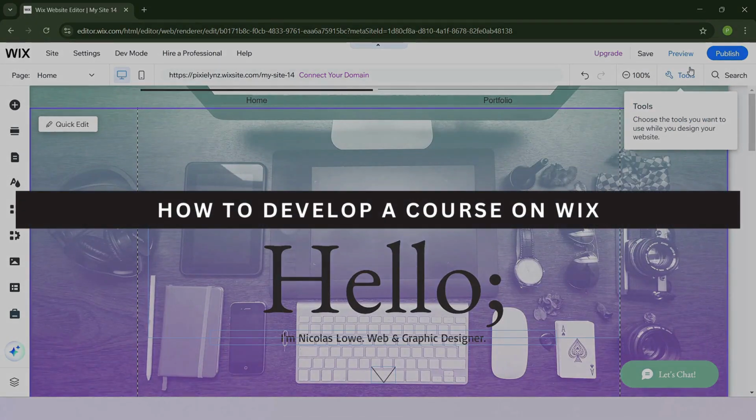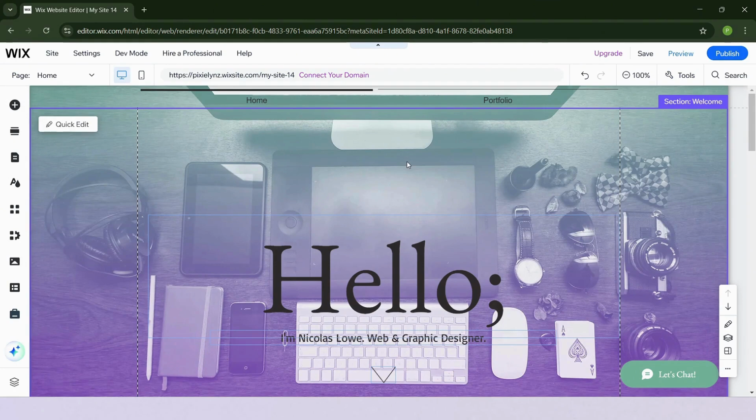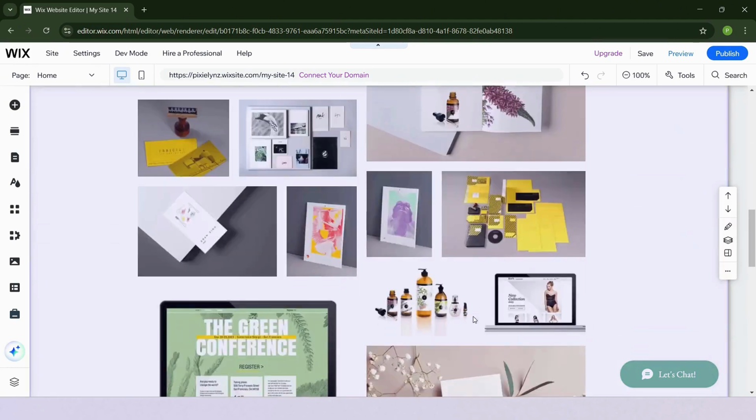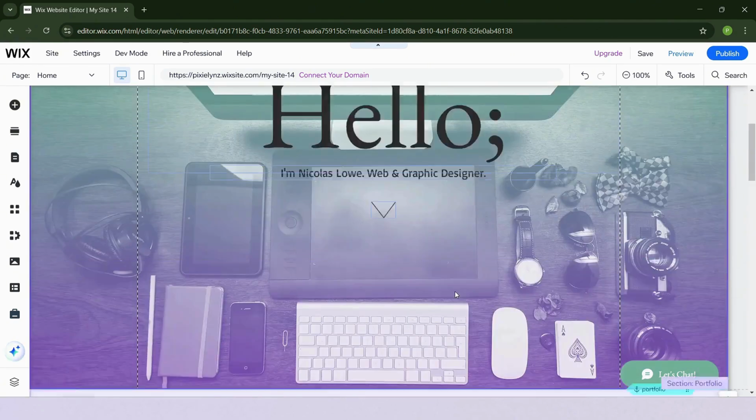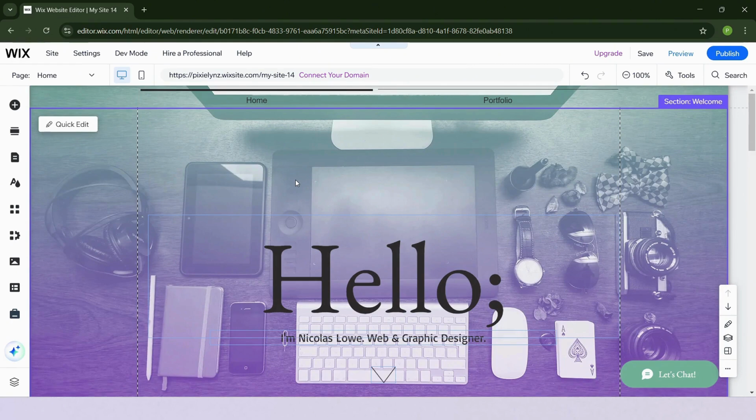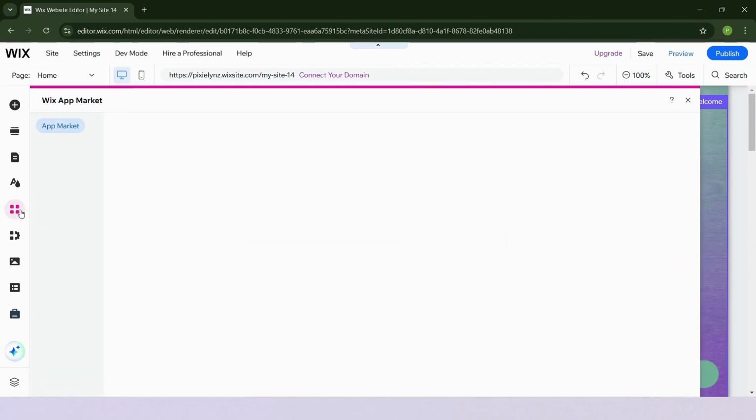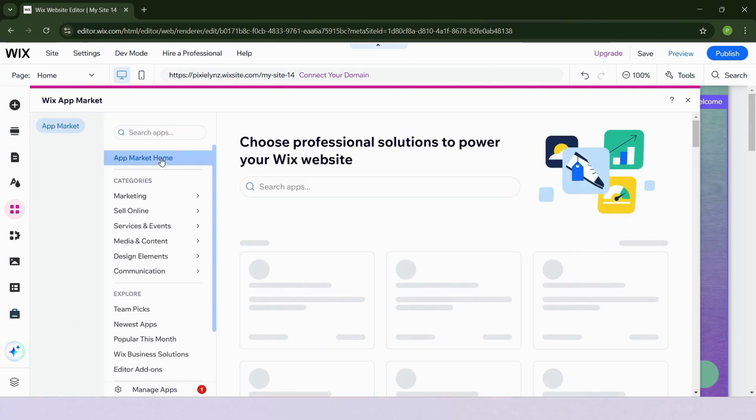Let's see how to develop a course on Wix. So now we're going to have this sample graphic design site. The course that we're going to have is all about graphic design. First, we'll go to this Add Apps, which leads you to the Wix App Market.